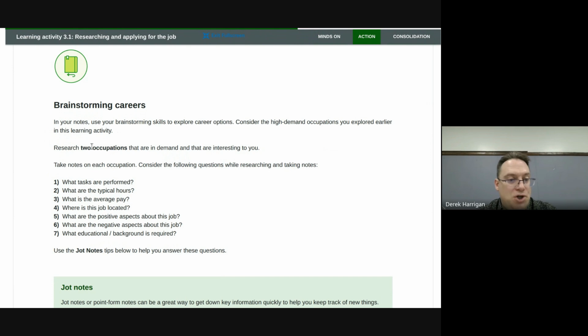So for the 2 occupations that you have chosen, what tasks would you have to perform when you do those jobs? What would be the typical hours? Are they typical 9 to 5 jobs, or are they jobs where you'd have to work late nights or weekends? So, what are the typical hours? What is the average pay for that particular occupation?